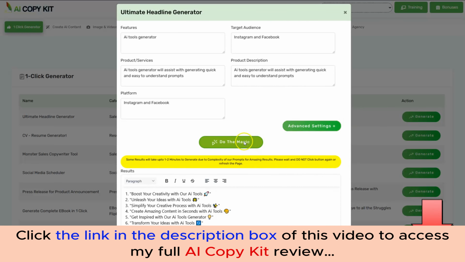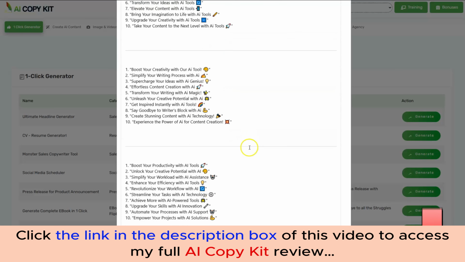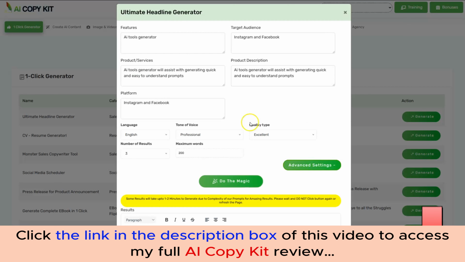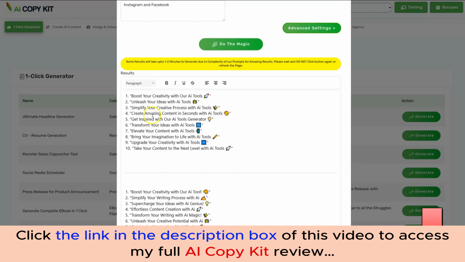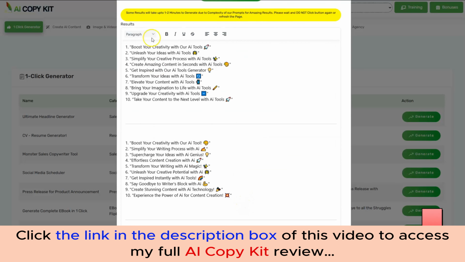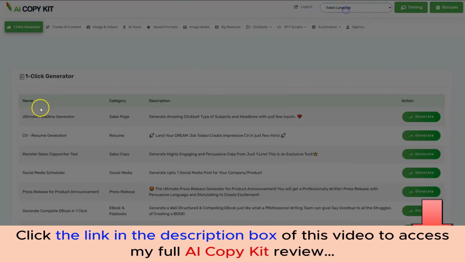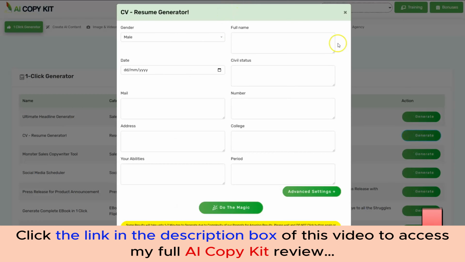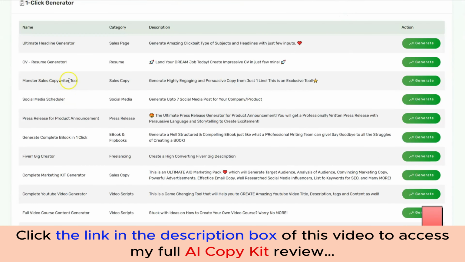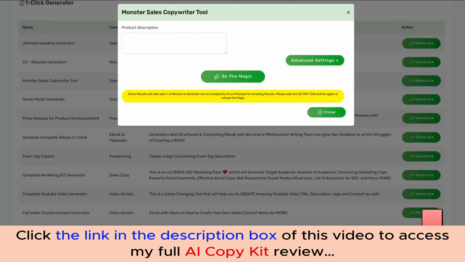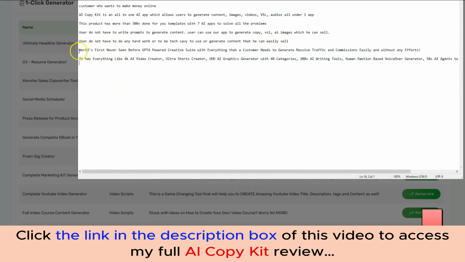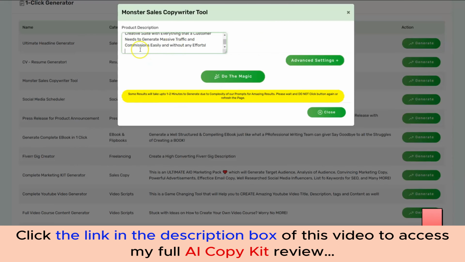So once I do that, I'm getting amazing prompts right over here. As I've selected 3 for number of results, it's giving me different options. So I can actually select the ultimate headline generators. These are all headlines generated for me, and whatever I like, I just copy that and paste it on my list. And the same goes with CV generator as well. You can get started with CV generator right over here. Again it goes with monster sales copywriter. So if you want to write a sales copy, I'm just going to select this option over here as an example.